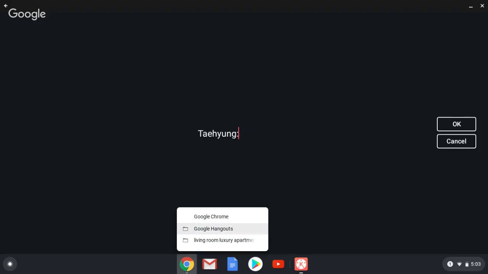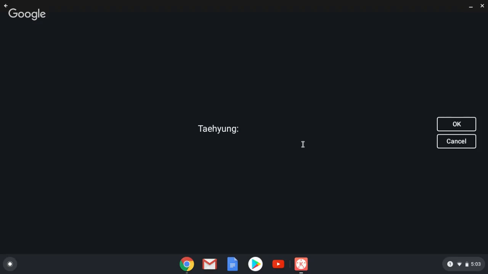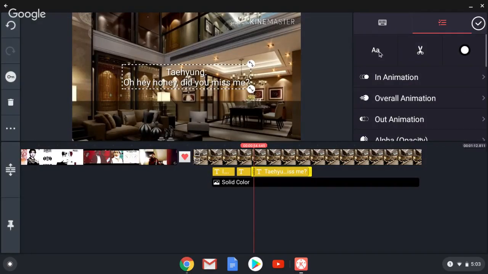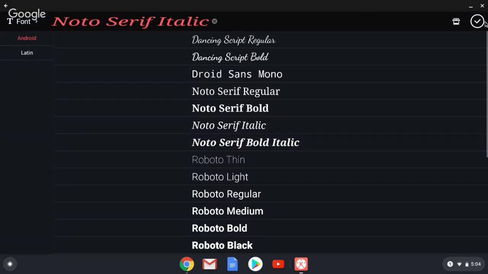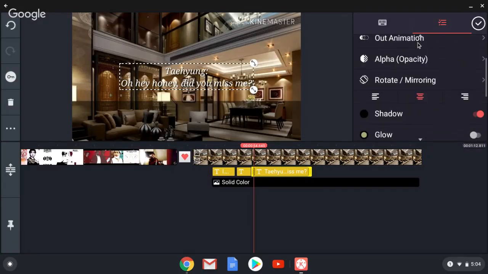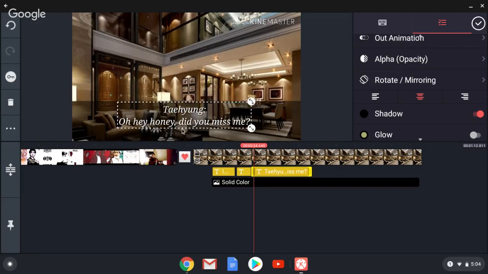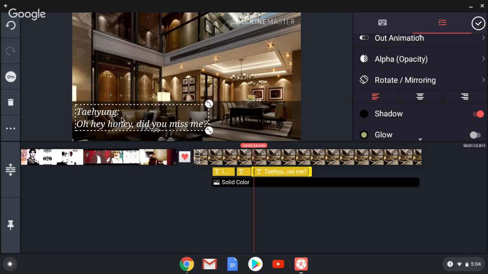So you would click enter, back to this, enter, and then type in what you want them to say. Like, oh, hey, honey, did you miss me? Let's say for an example like that. Then you would click or tap OK. Then you would change the font. And then you can keep it like how it is and place it at the bottom here. Or you can change the way you want the words to be styled, and then there you go. You have something like this.